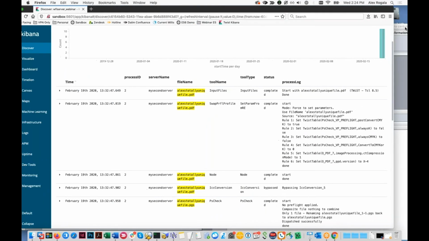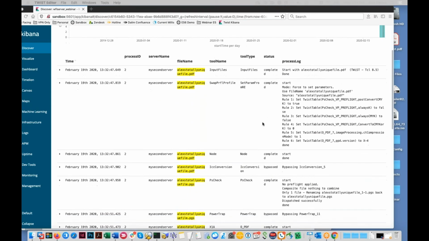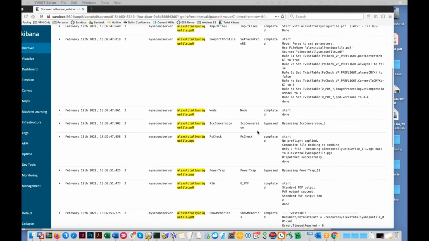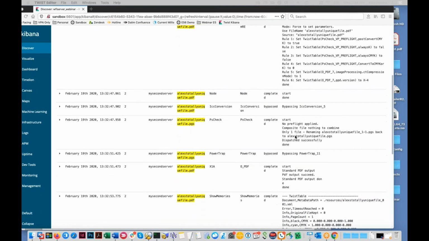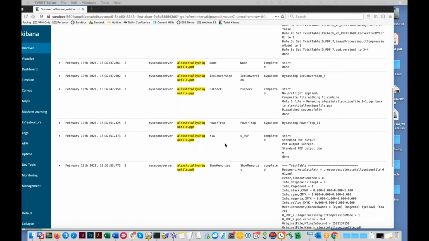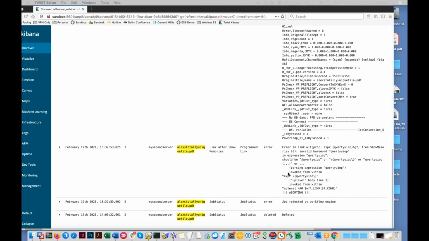So I can see that it went through all the steps of my workflow with the input files. It went through a set parameter from RE. It went through a node, and it bypassed an ICC conversion step. It went through a PS check, a power trap, OPDF, and so on, before it failed in my program link.